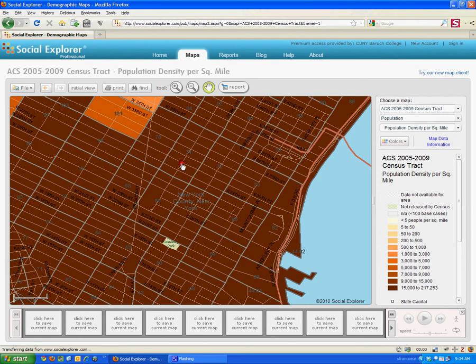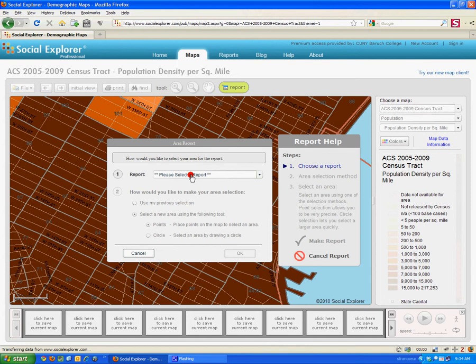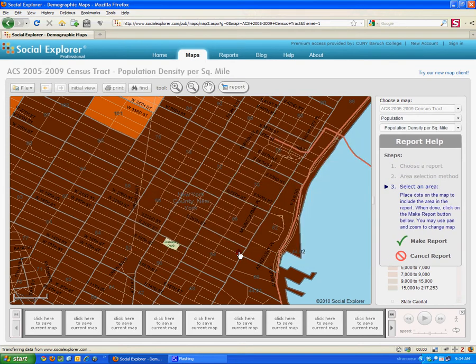So once I've got a zoomed in map like this, I'm going to click the report button and it's going to ask me what kind of report I want. And for the moment I'm just going to go with the essentials report. Okay. Next it's asking me to choose an area selection method, and I'm going to select the default setting, which is to select areas using points. I'm going to place points on the map to select an area. Click OK. So now I just click on the region.